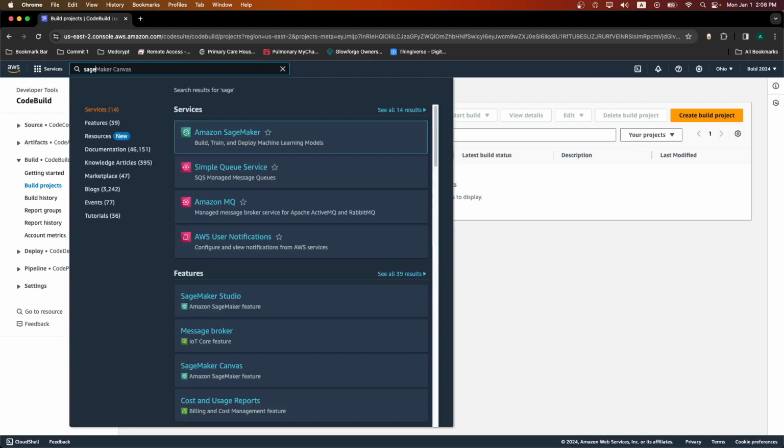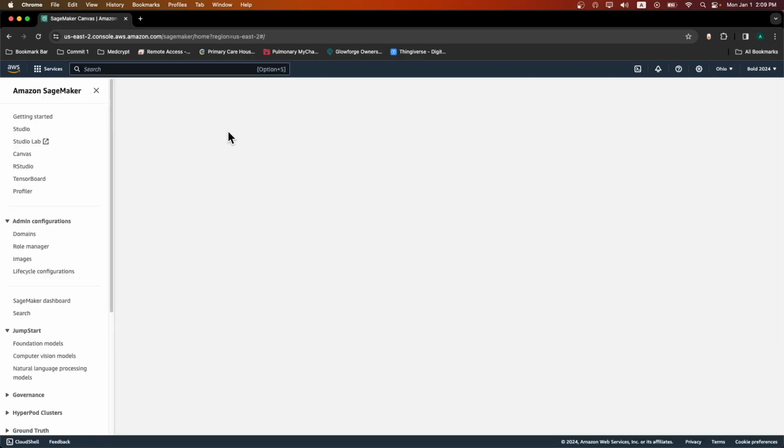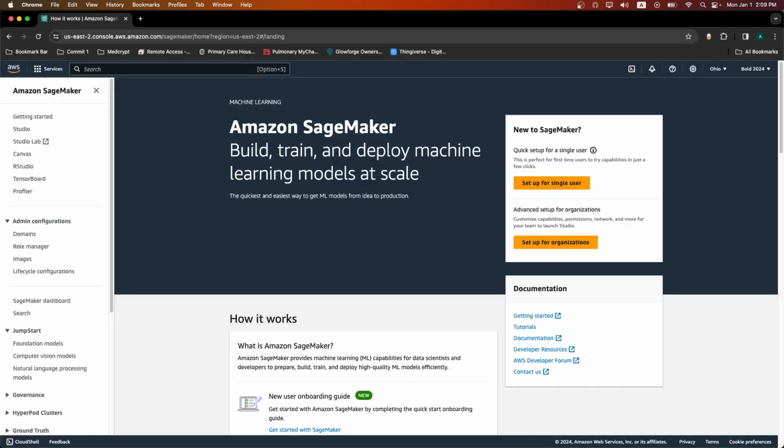Then they have SageMaker. I think this is used for the machine learning models. They have a lot of free trials for that if you want to do it.